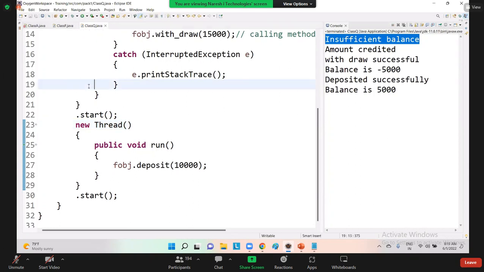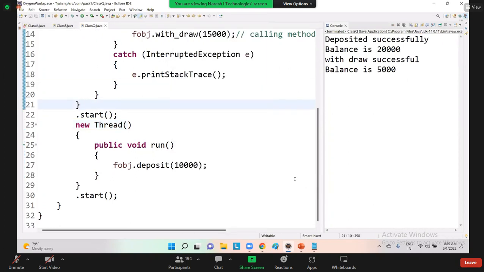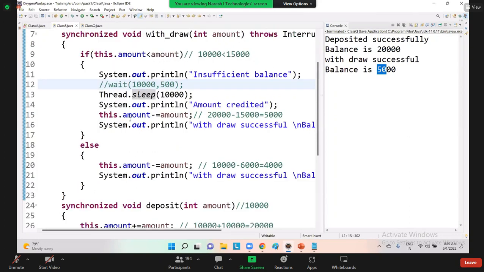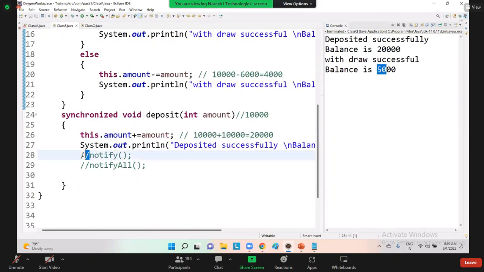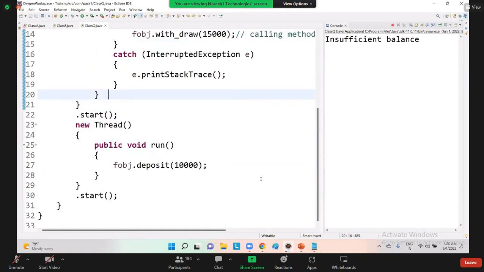Once again, right click, run as Java application. Deposited successfully. Balance is 20,000. Withdraw successful. Balance is 5,000. What if I try to use the notify method, will it impact my output? Insufficient balance.